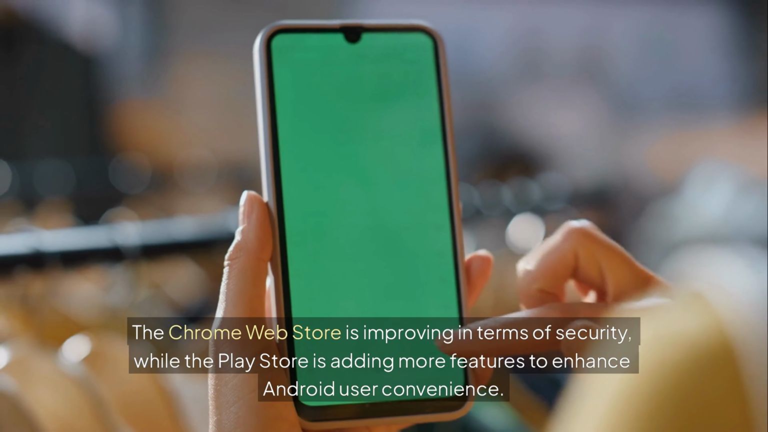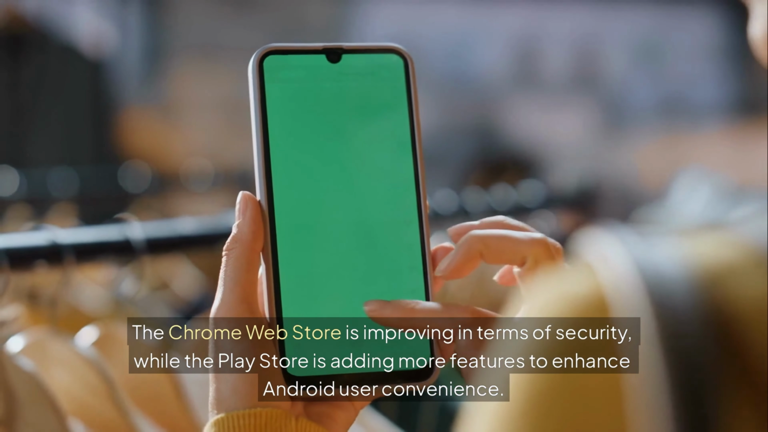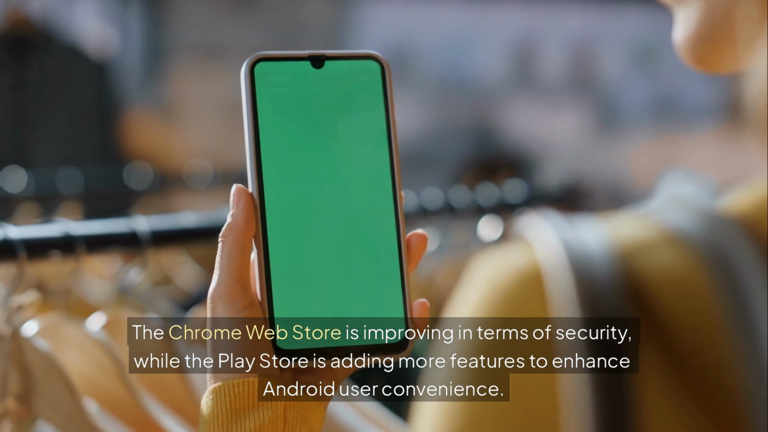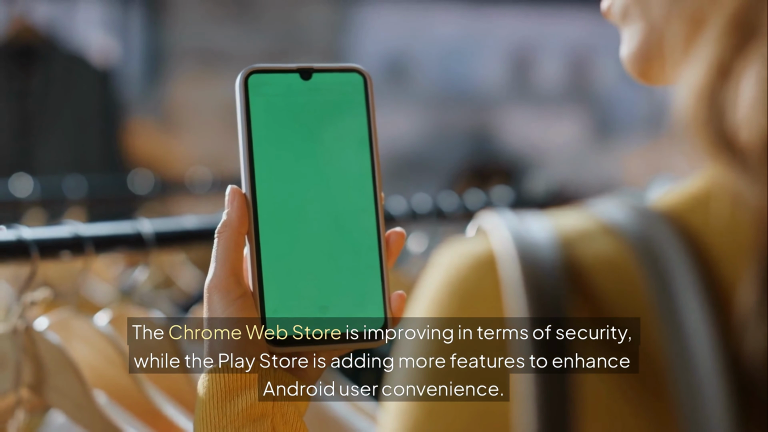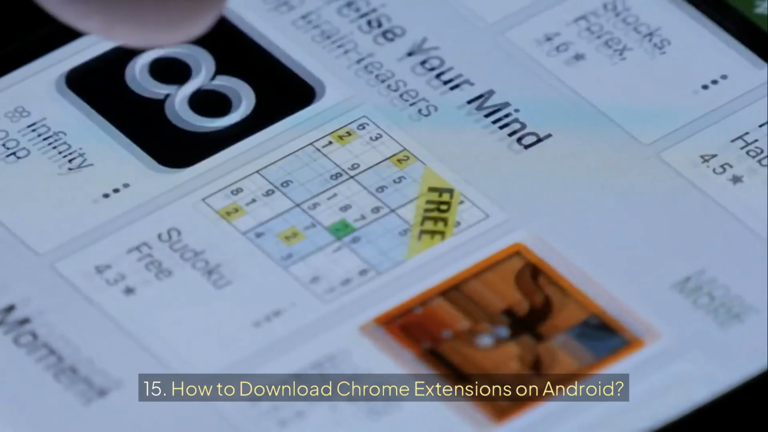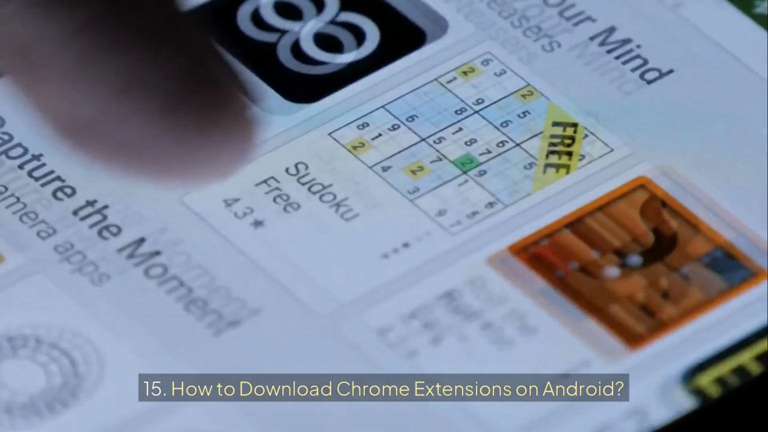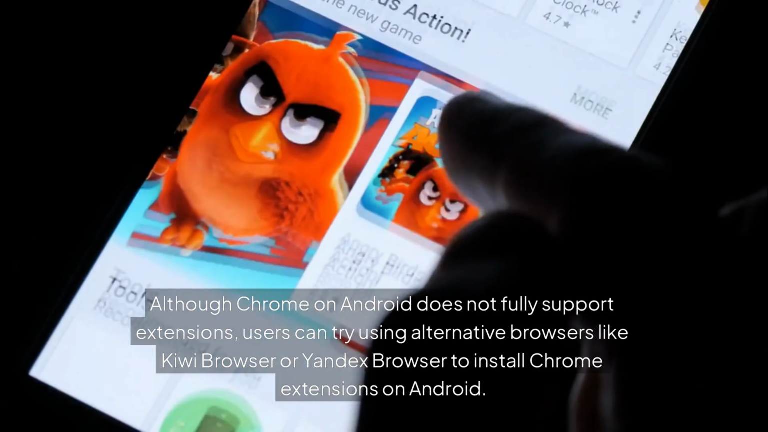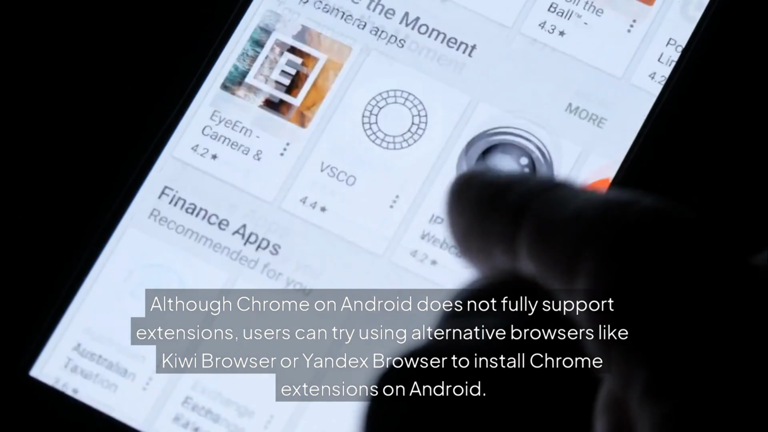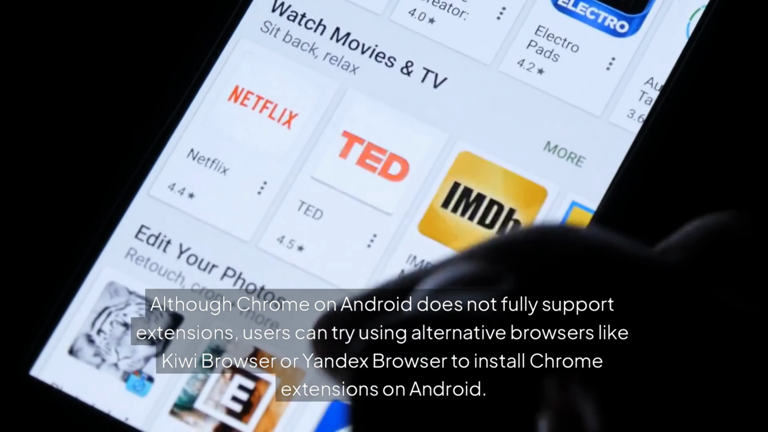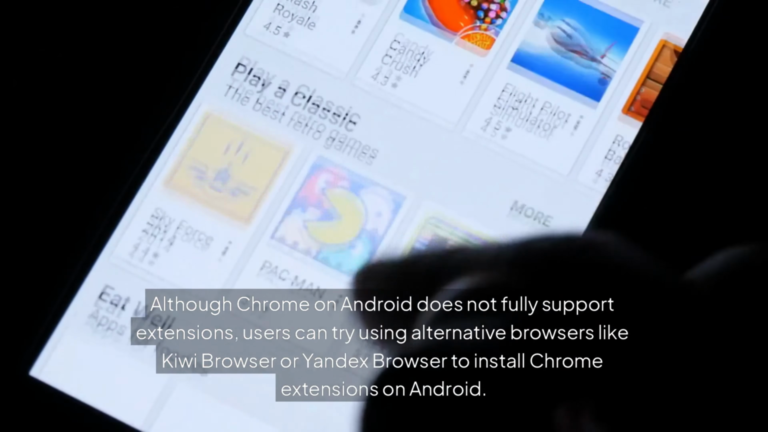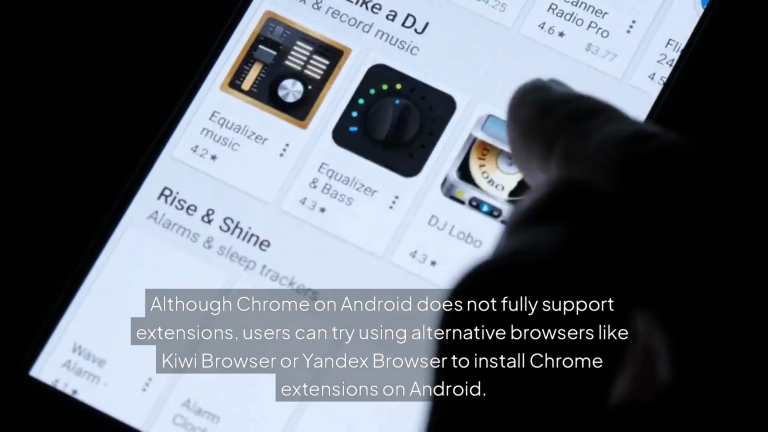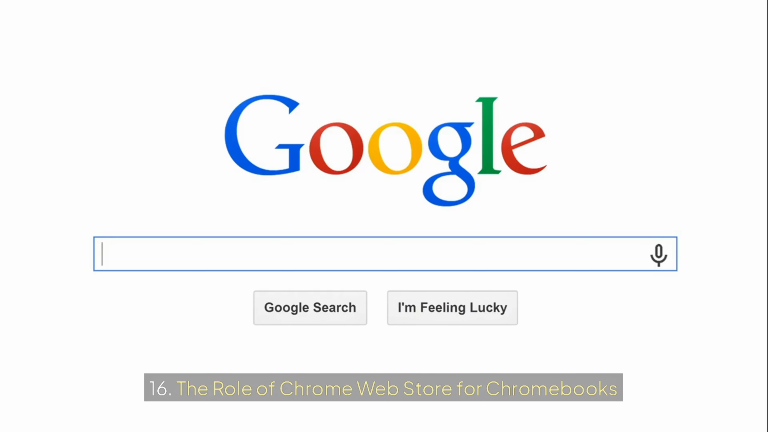The Chrome Web Store is improving in terms of security, while the Play Store is adding more features to enhance Android user convenience. 15. How to download Chrome extensions on Android. Although Chrome on Android does not fully support extensions, users can try using alternative browsers like Kiwi Browser or Yandex Browser to install Chrome extensions on Android. 16. The role of Chrome Web Store for Chromebooks.